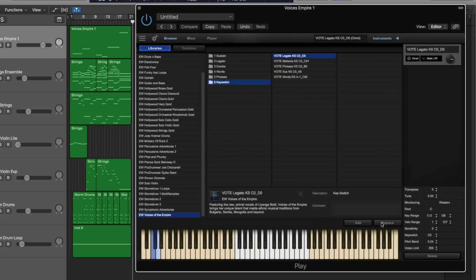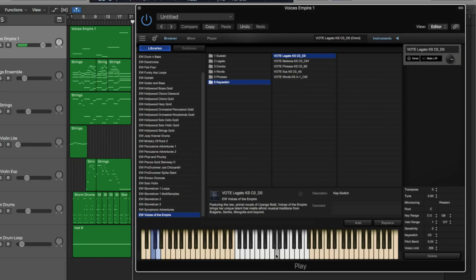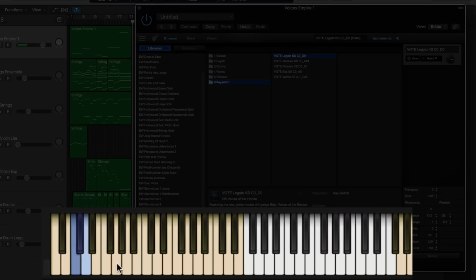And all of these are key switch patches. And if you're not familiar with key switching, it's a MIDI function that allows you to switch between different sets of samples, kind of like different layers of samples based on a key press. And those key switch presses are usually in the lower octaves of the keyboard. So you can see here in white, these are all of our regular usable pitches. But down here in blue, these are our key switches, and there's 3 of them: C, C sharp, and D.